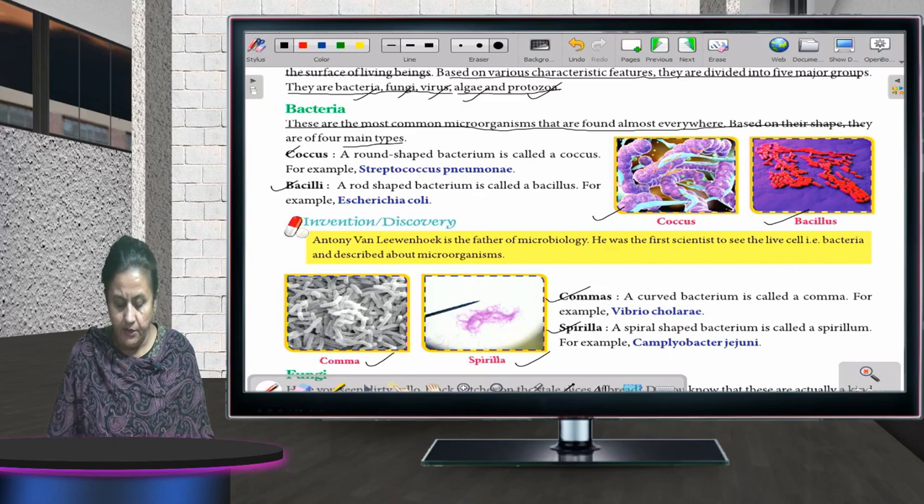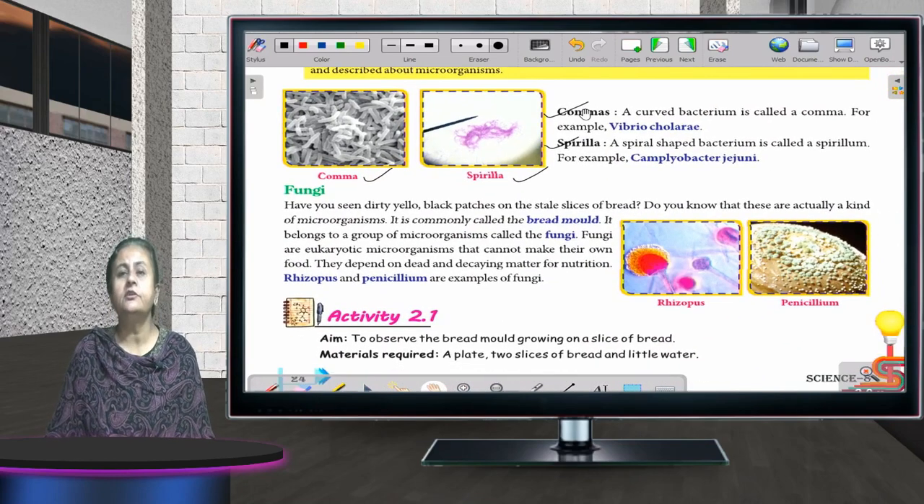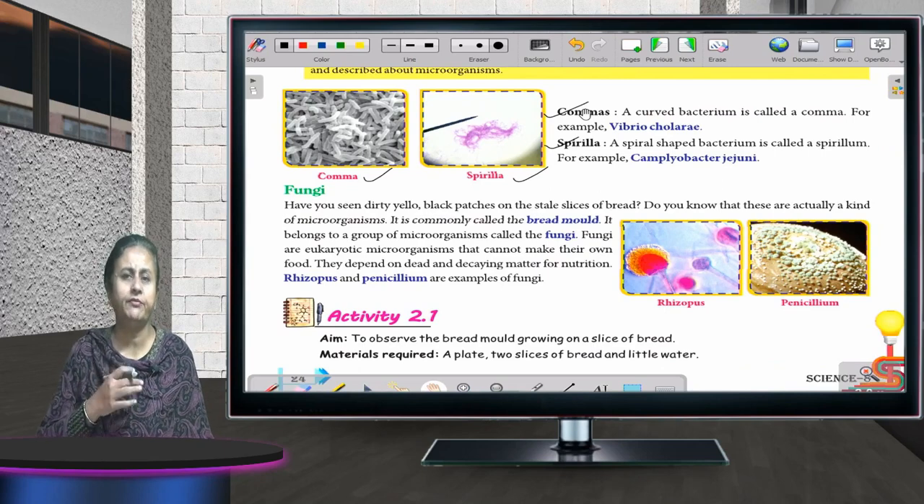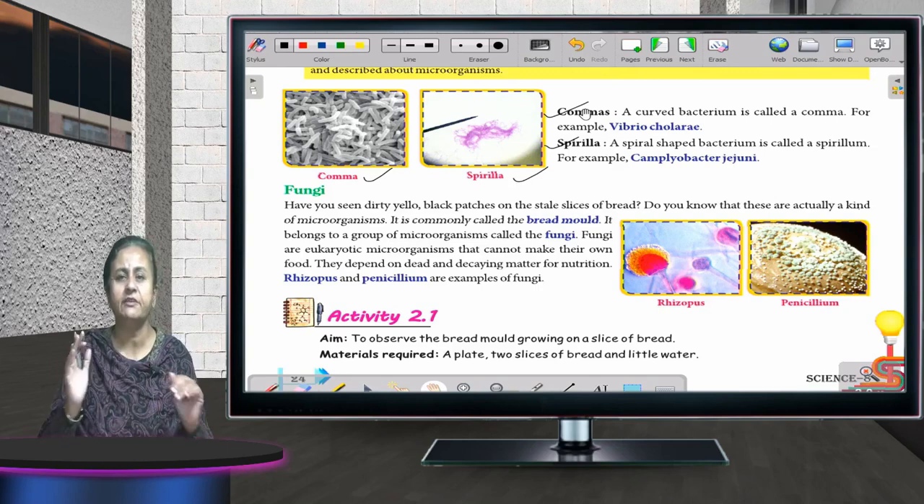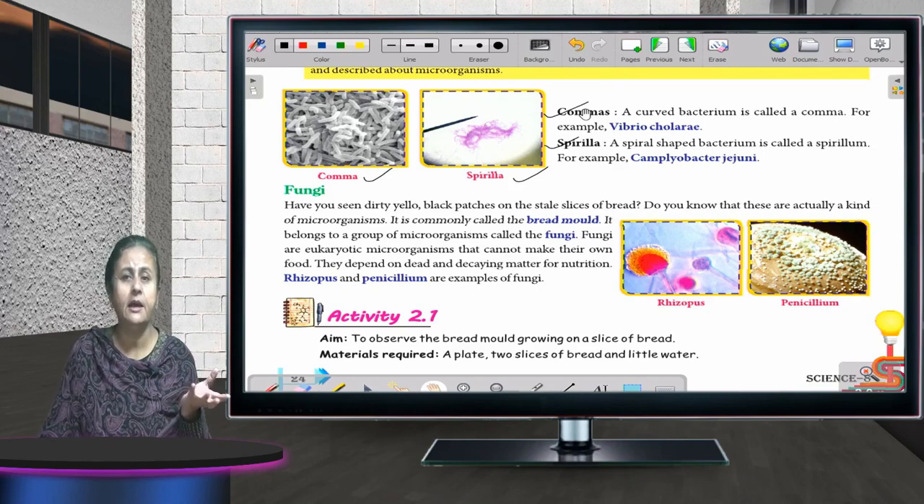Now, what is fungi? Children, at home, what happens if you take bread in your breakfast, and if you don't eat it and the bread is left like that in the moisture, not put in a proper container? What happens after a few days? After 4-5 days, you will see a yellow and black patch on it. That is fungi, actually. The fungi has started growing on that bread.